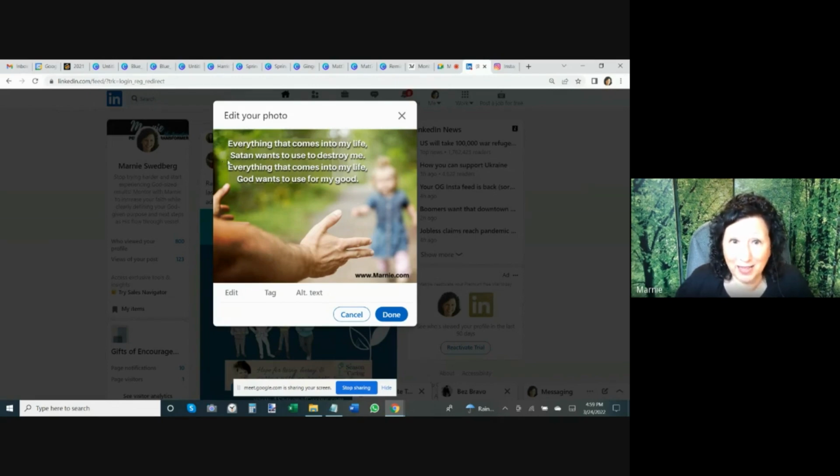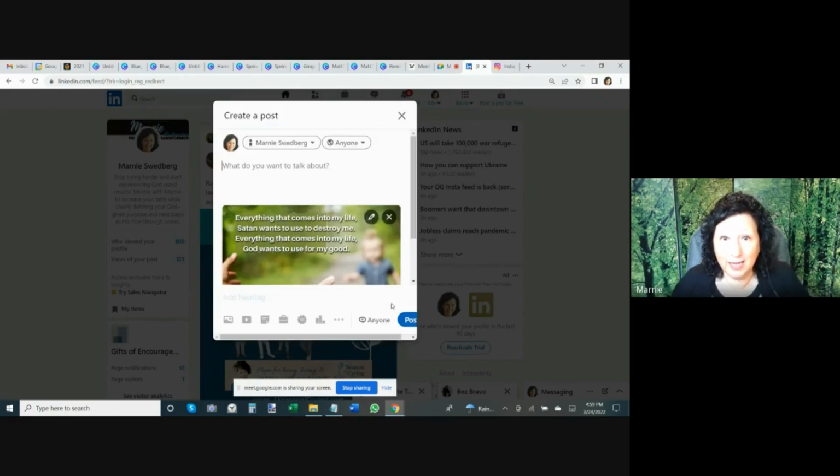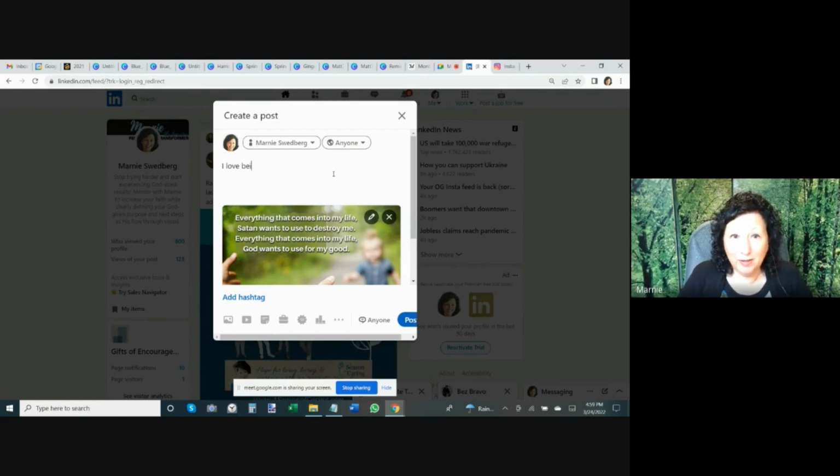When it comes in, I read it. Everything that comes into my life, Satan wants to use to destroy me. Everything that comes into my life, God wants to use for my good. I say, that's exactly what I want to post right now. I love being able to run every thought, question, or concern directly, you can see this is normal for me, into the arms of my loving Father.